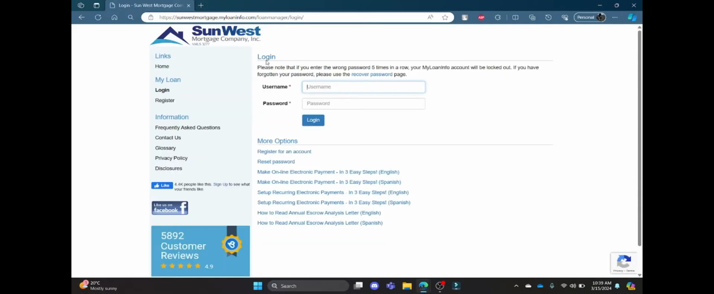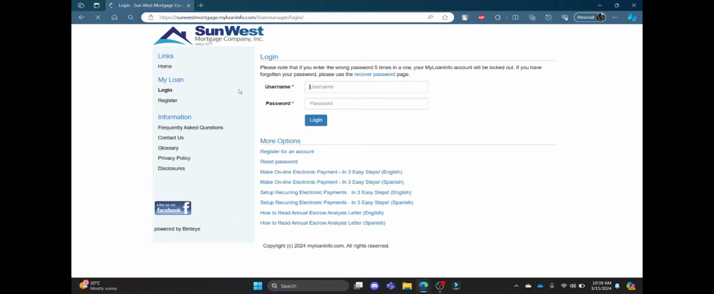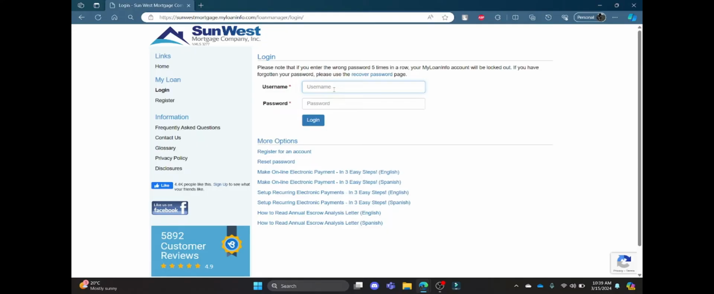Now, once you are on the page, you can see under the My Loan section there is login and register. Click login and then you can see there are options for writing down your username and password. So go ahead and write down your SunWest Mortgage account's username and your password. After that, click login and then you can successfully log into your SunWest Mortgage account.